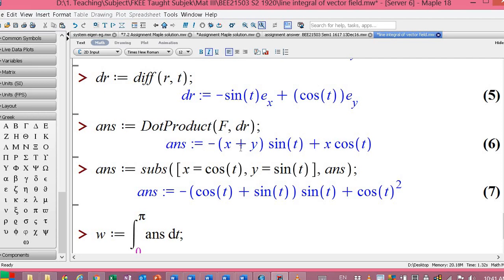Later on, because we are doing the line integral, we need to substitute x and y in terms of the parametric equations, where x is cos t and y is sin t. We substitute these two into the answer, which is the F dot dr. Then we save it into the variable answer.